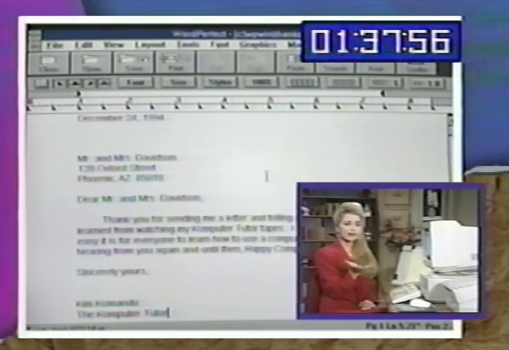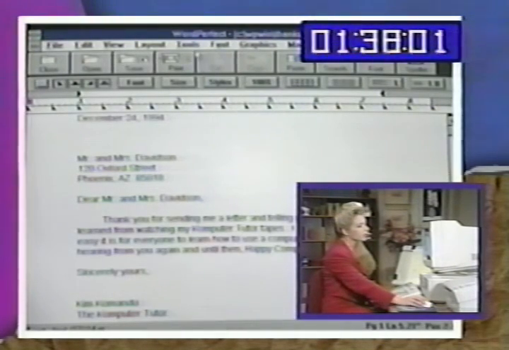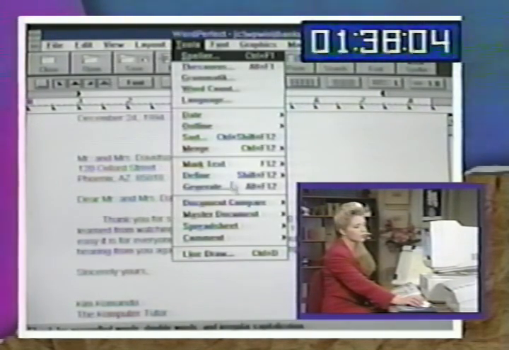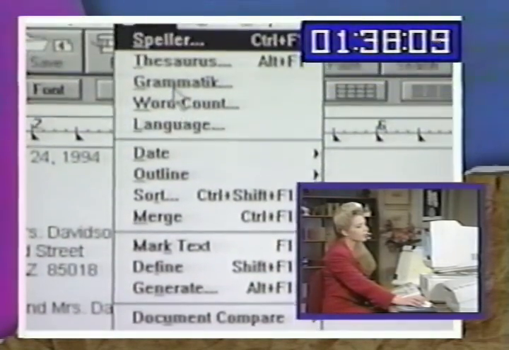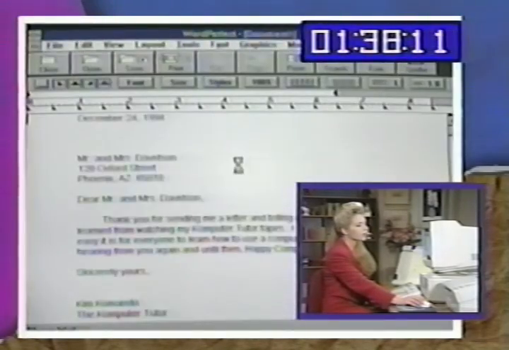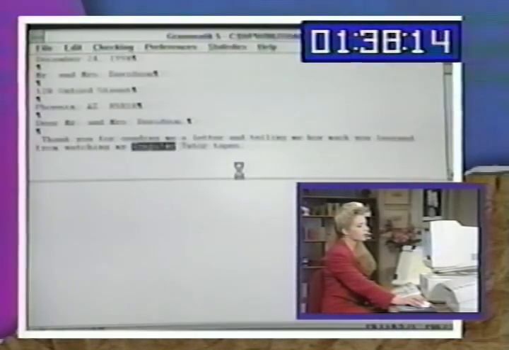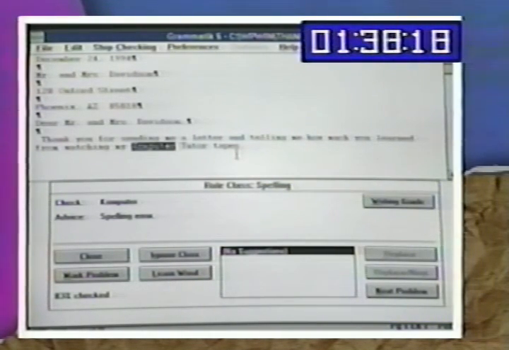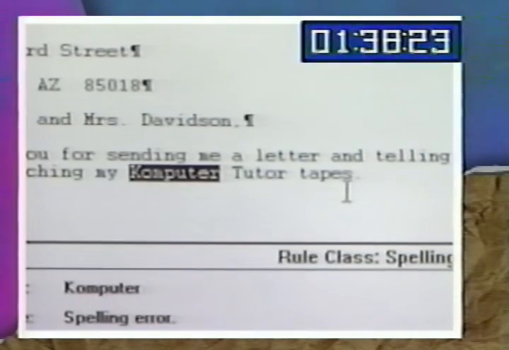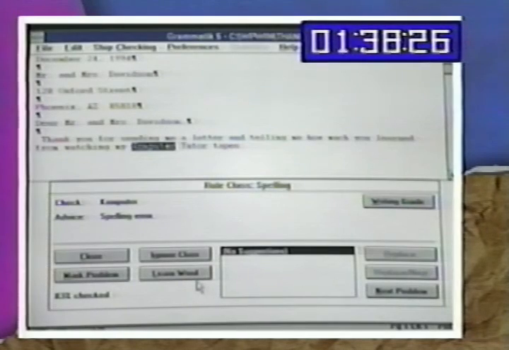It's like there's an English teacher inside WordPerfect to help you out. When I point and click on Tools, I see a whole menu of different things I can do in WordPerfect. But here's the one I want now. It's called Grammatik. When I point and click there, WordPerfect starts Grammatik, and it starts checking the grammar in my letter. It finds computer spelled wrong because Grammatik will also check our spelling. Well, I know that this isn't a problem, so I can point and click on Learn Word that will add it to the Grammar Checker Dictionary too.